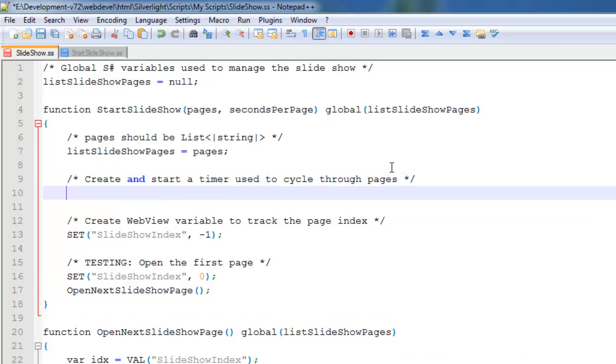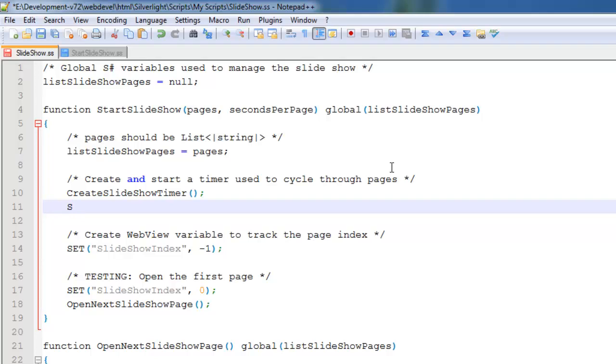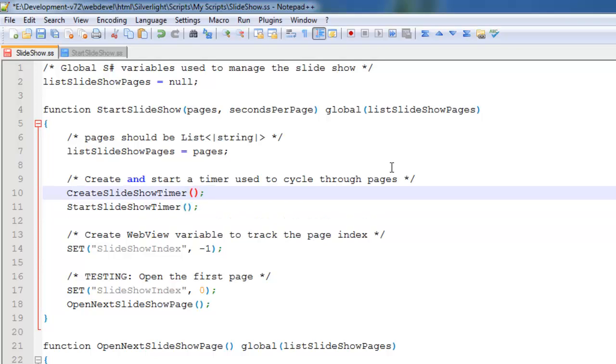And we're going to do that through 2 different function calls. I'm going to say create, and of course we're going to have to define these functions, but that's okay. Create slideshow timer and start. I'll separate the creation of the timer from the starting or stopping of the timer. So create slideshow timer, and for this one, I want to be able to indicate how many seconds per page that's going to run. Well, we'll recall that seconds per page was being passed into the start slideshow, so I want to create a timer. There we go. That runs on that kind of an interval.